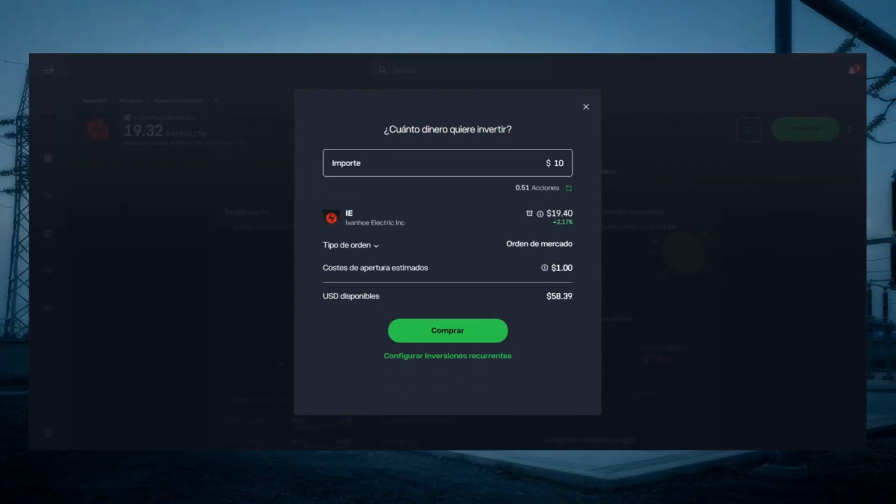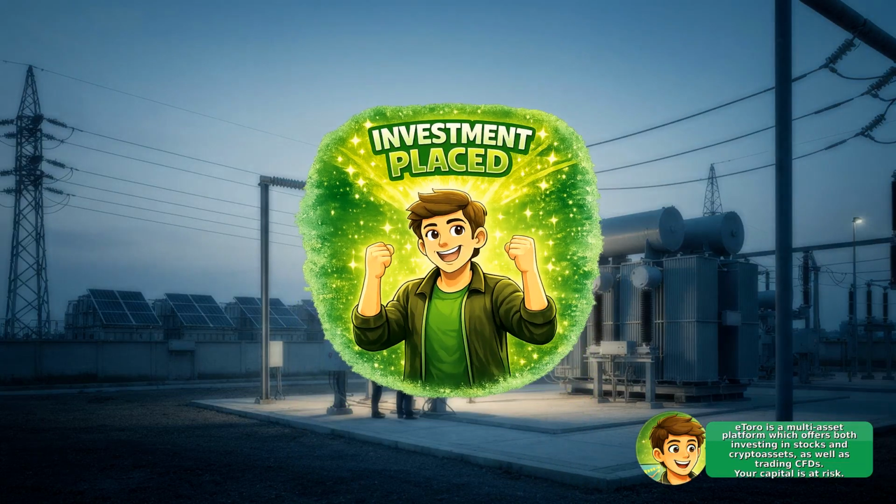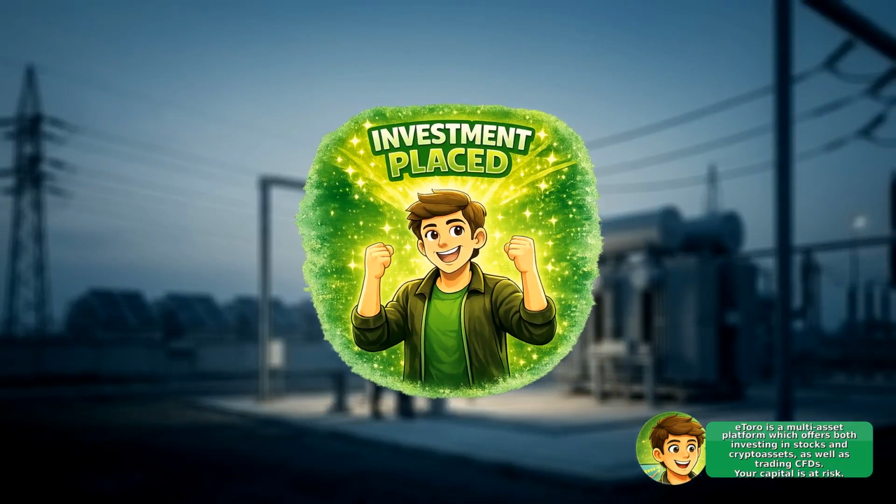Tap buy or trade. Enter the amount you want to invest, then review the order details carefully before confirming. If the market is closed, the order may remain pending until it reopens. And if you lack sufficient funds, the platform will prompt you to add money before final confirmation. Once the order executes, your position will appear in your portfolio.